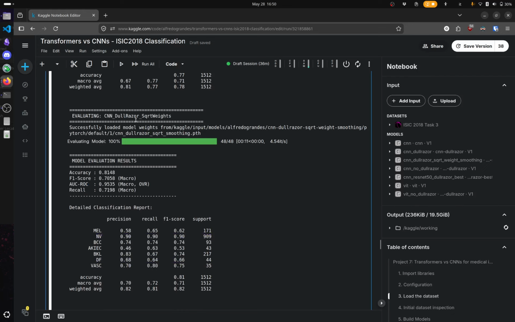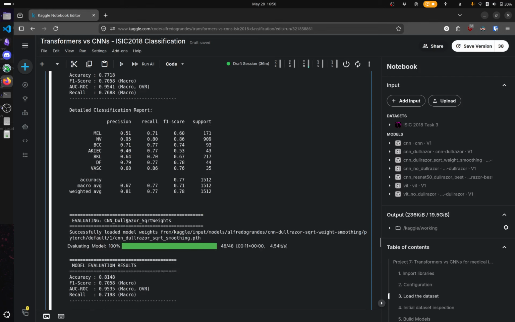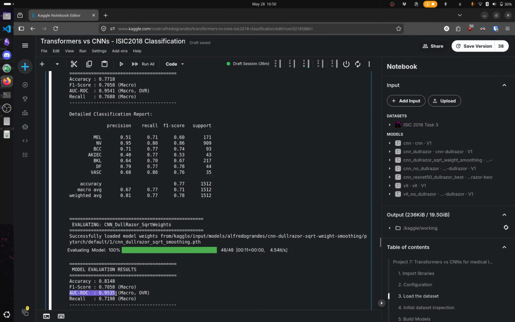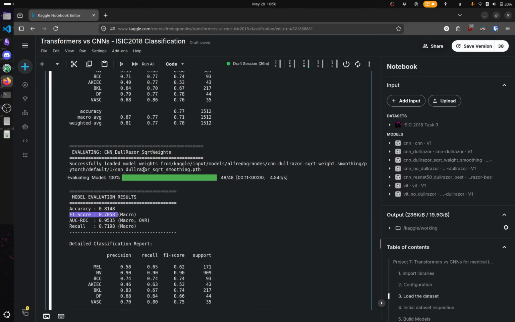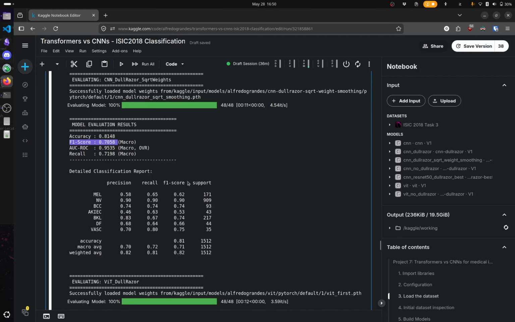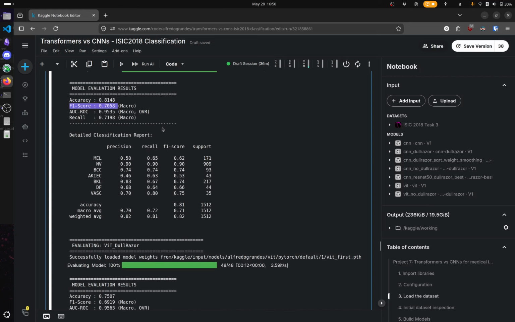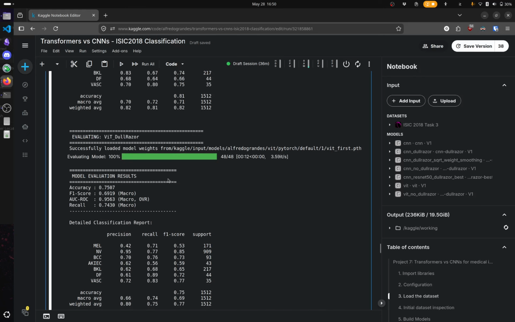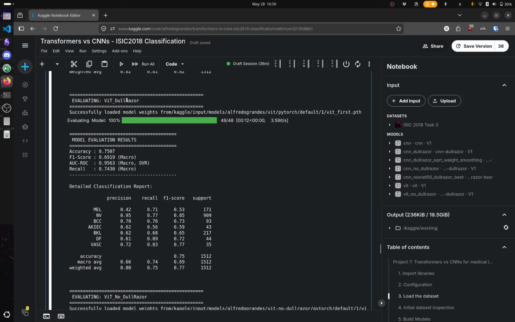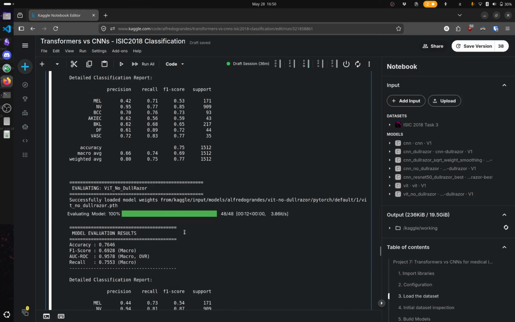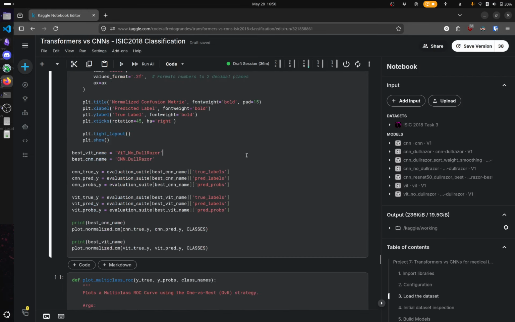As we can see here, the DullRazor with the dampened weights has a very high accuracy, but it's lower in AUC ROC. That's very important, and also in recall, and the F1 score is the same. This tells us that it's not the right path. Maybe some other type of dampening can help us, but not square root. So this was not helpful. The ViT with DullRazor we'll see later in more detail.